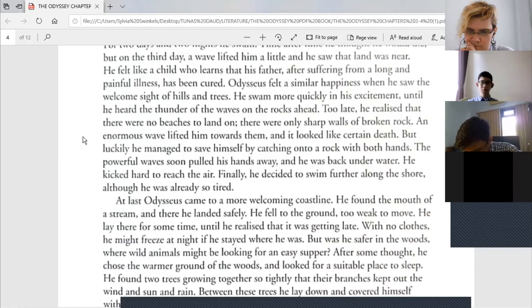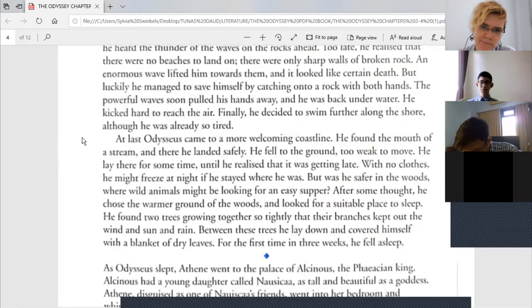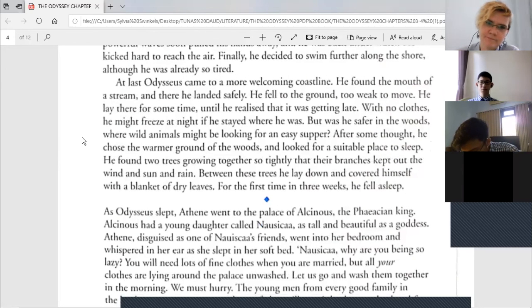Finally, he decided to swim further along the shore, although he was already so tired. At last, Odysseus came to a more welcoming coastline. He found the mouth of a stream, and there he landed safely. He fell to the ground, too weak to move.